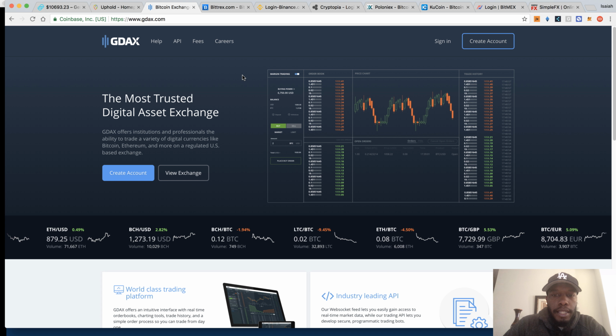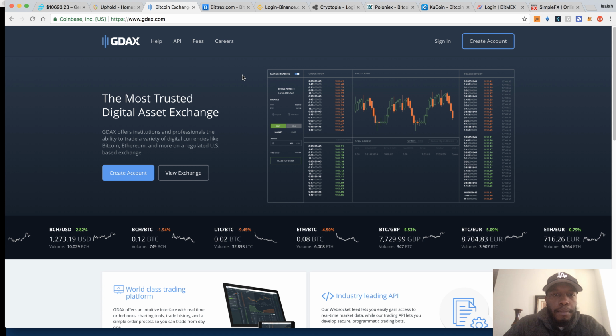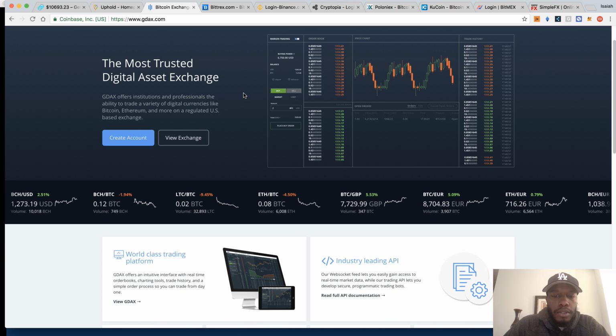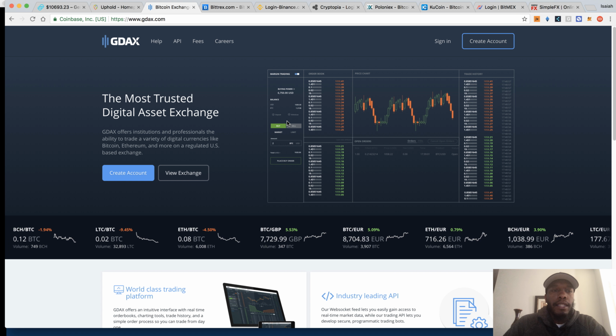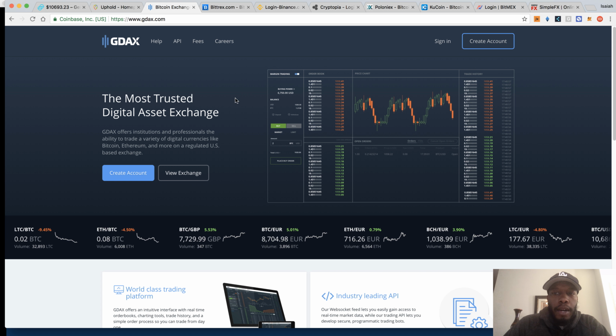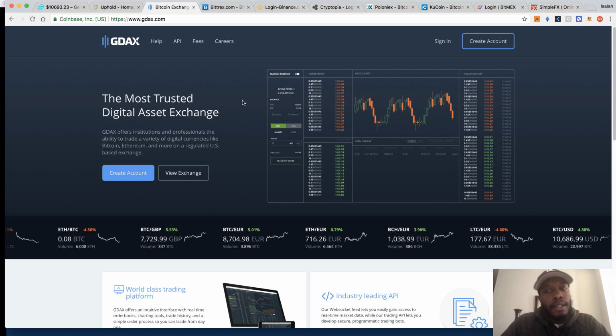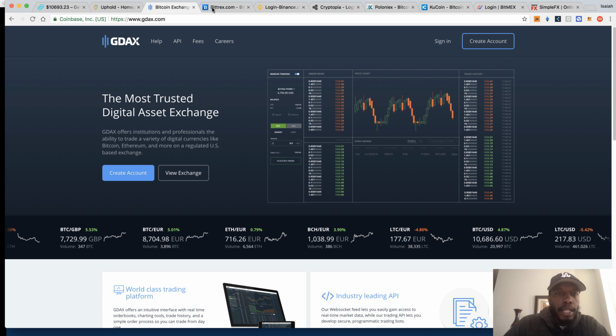We'll throw GDAX in there simply because it is 0% fees as well if you send from your Coinbase to your GDAX account. It is one of the heaviest backed platforms as far as money-wise, so they do have a lot of people behind them. However, for those of you who aren't big fans, you will have to deal with Coinbase to go through GDAX.